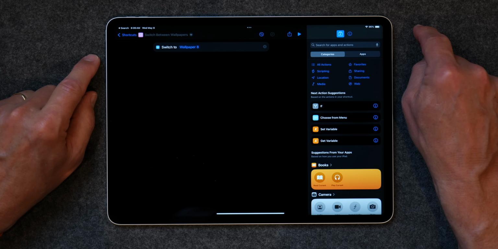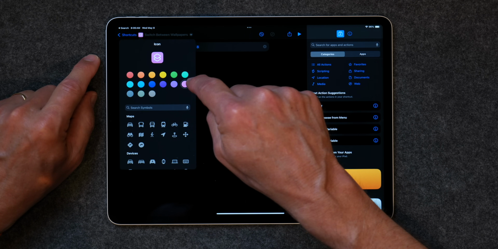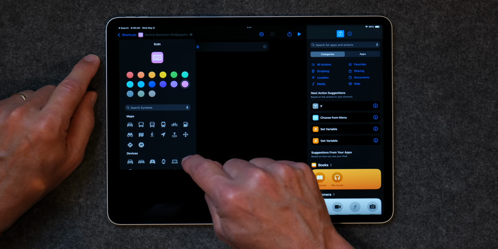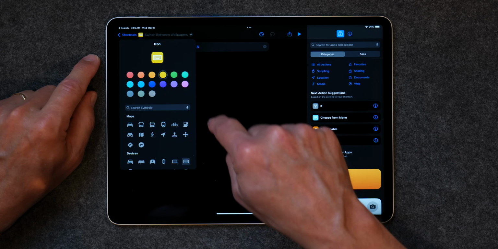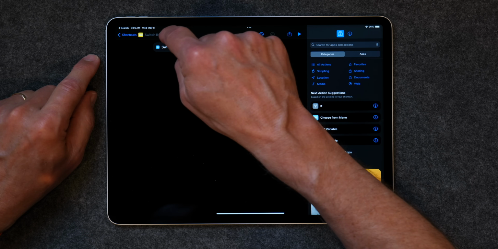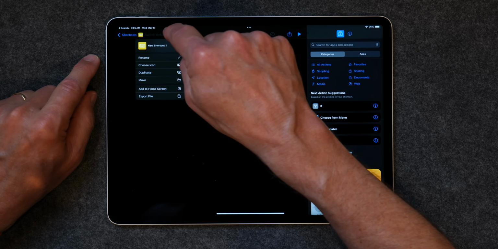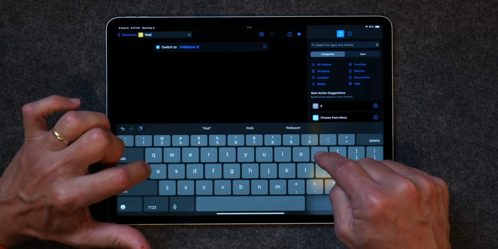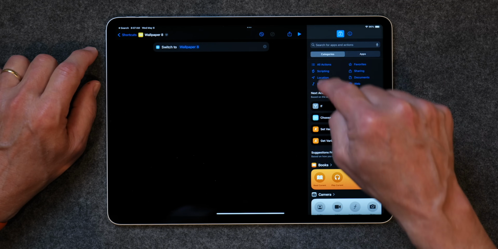And then I'm going to tap on the icon up here, and I'm going to change the color. I'm going to change the icon to this icon, which kind of looks like an iPad home screen. I think I'll make it yellow. And then I'm going to give it a name. I'm going to tap on that. I'm going to rename. I'll call it Wallpaper 8. I think I've got 8 wallpapers in here.